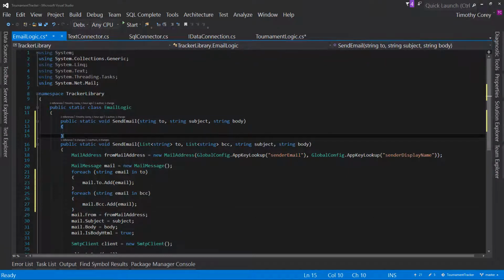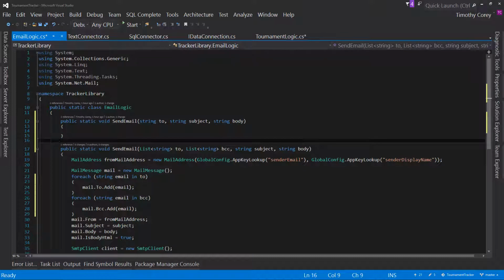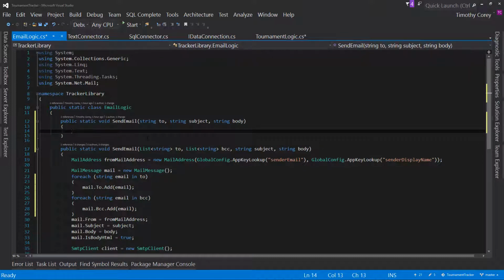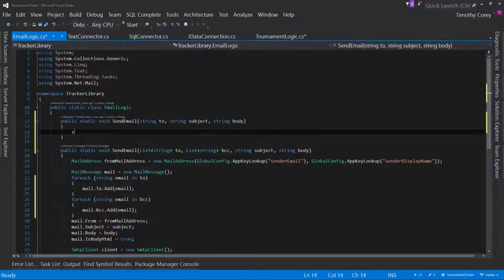Now up here we have an overload that is our original signature. So how do we call this one from here? Don't copy this code and paste it in here with the original logic. Just don't do that. That's duplicate code. You want to not repeat yourself. Instead, I'm going to call send email. And if this had a return type, I would say return send email, just to pass that value right back through. So send email, and I pass in a list of string.